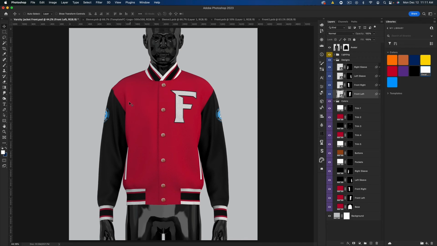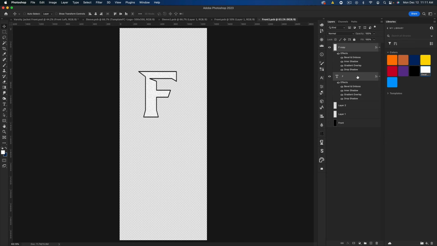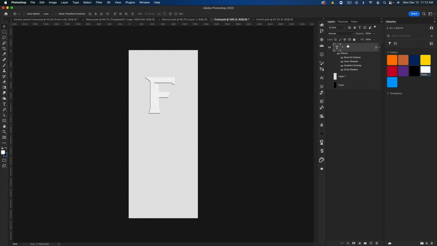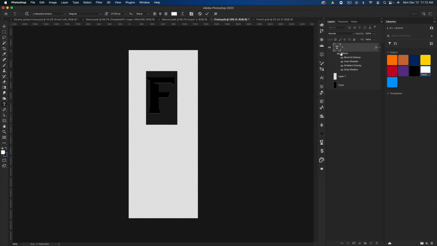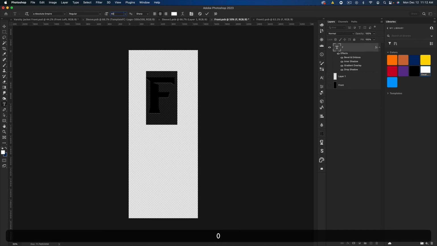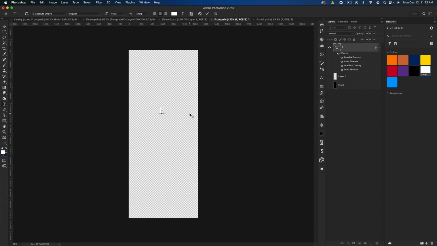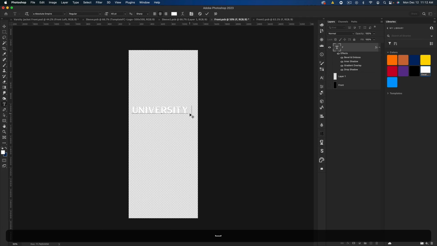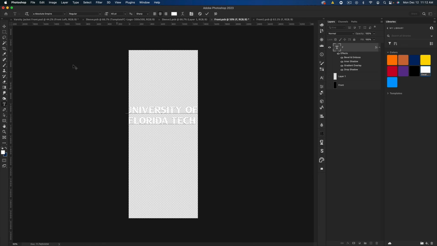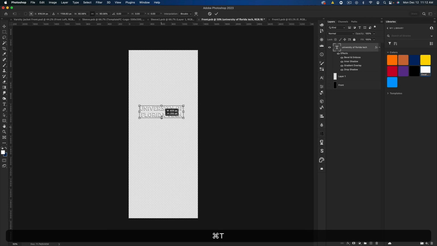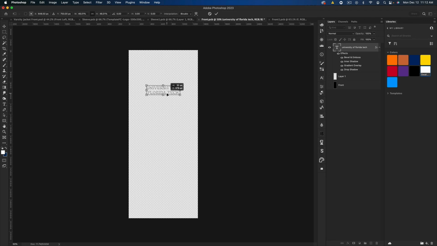Now, a lot of jackets have something on the right side as well. So again, maybe we just drag this F over, and then we can do some smaller text. Let me actually change the size of this to like 40 pixels or something. And then we'll do, I don't know, I chose the letter F, so maybe it's like the University of Florida Tech or something. Then press Command T, we can decrease the size, line it up in the center, and Command S to save it again.